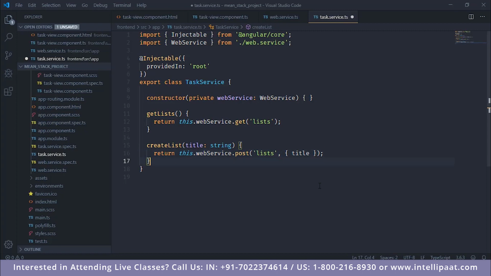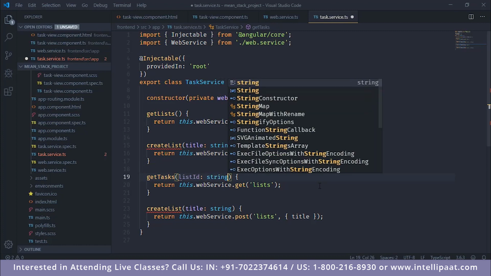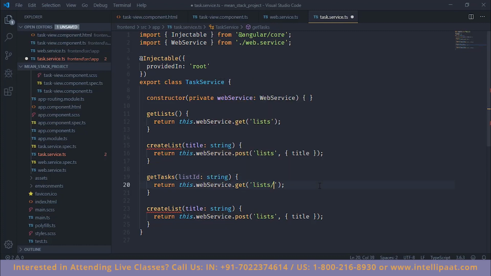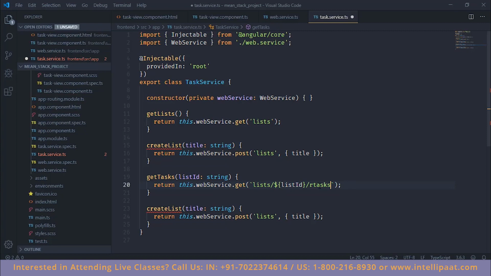Similarly, we can create two more methods for creating tasks and getting all the tasks. So instead of createList, getLists, we have getTasks. Because we need a list ID as well, of type string, the URL is /lists/ and we need to convert it into a template string, and then we pass in the list ID and then /tasks. So we have a URI that is localhost:3000/lists/listId/tasks.